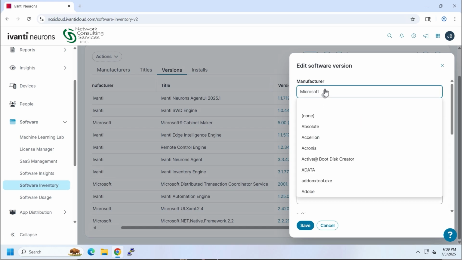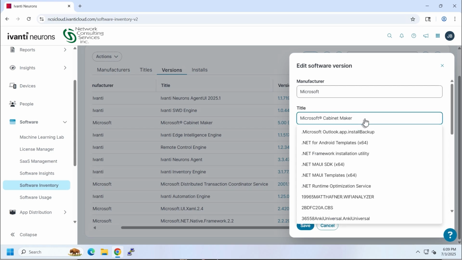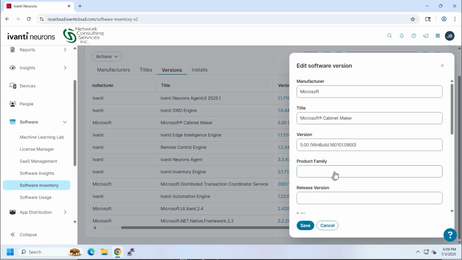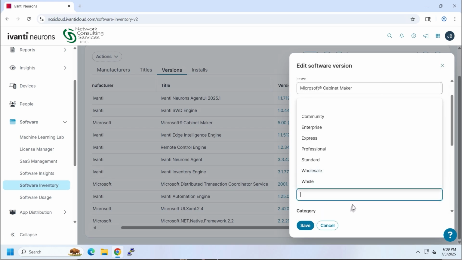Microsoft, I think that's great. I can load it in here. You can see the list when I click on it. It comes up to help sort it in other discovered manufacturers. I can click on the title and do the same thing. I can also add product family, release version, edition if I wanted to.